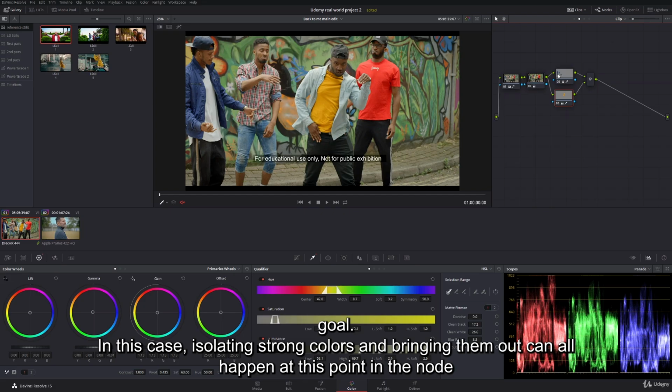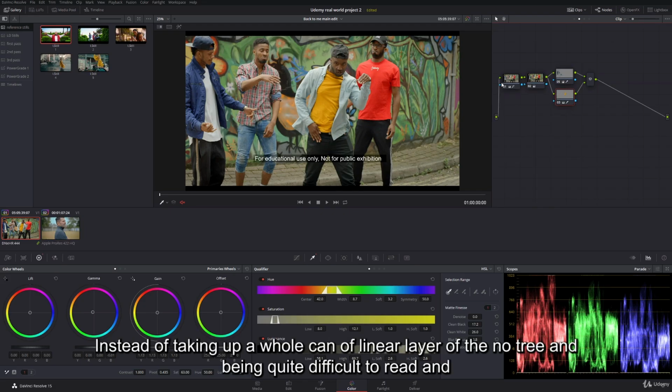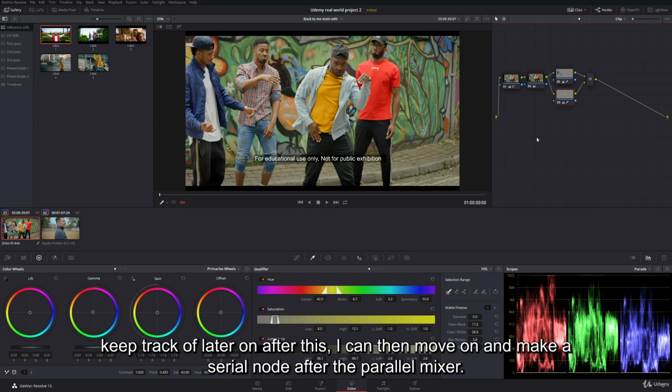Once I've done this, I know that there's a group of nodes which are all taking care of a particular goal. In this case, isolating strong colours and bringing them out can all happen at this point in the node tree, instead of taking up a whole linear layer of the node tree and being quite difficult to read and keep track of later on.